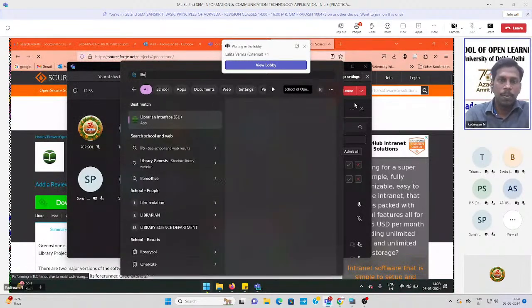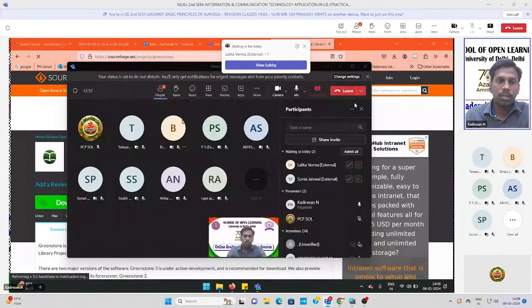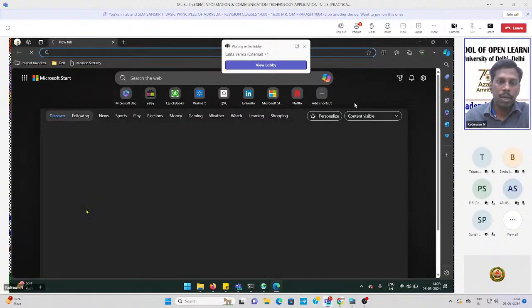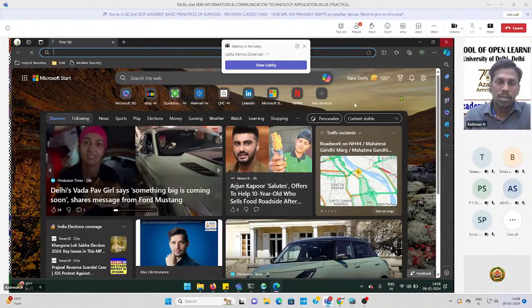So I'm going to type librarian interface, click on this, and you'll get some code to be run. Here you can find the version of the software. What I'm downloading is 2.87, which is the version of the Greenstone software.